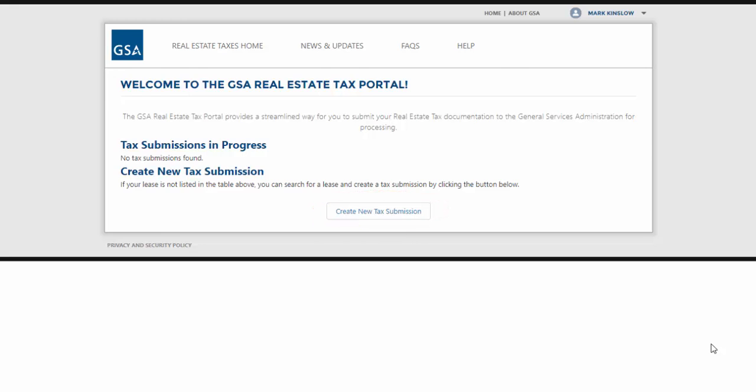Each escalation period, you will need to submit new documents for processing your real estate taxes pursuant to your lease using this Create New Tax Submission process. That is to say, even if you have submitted tax documents for a tax adjustment for a lease before, you will still be required to create a new tax submission as each submission is unique.